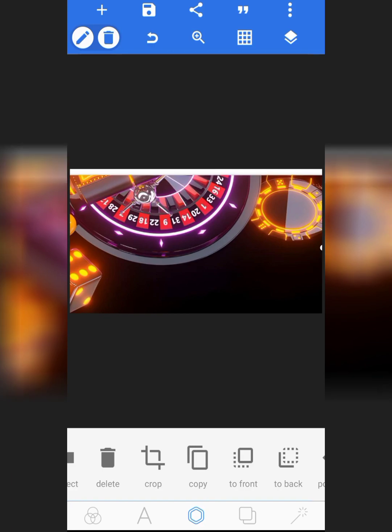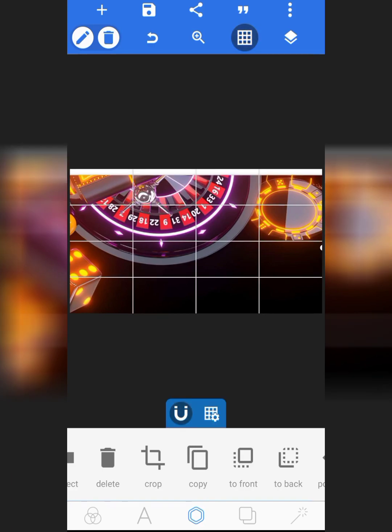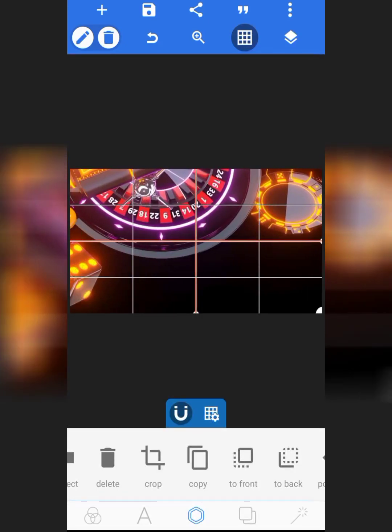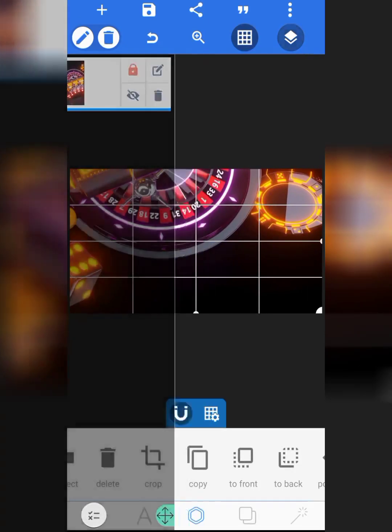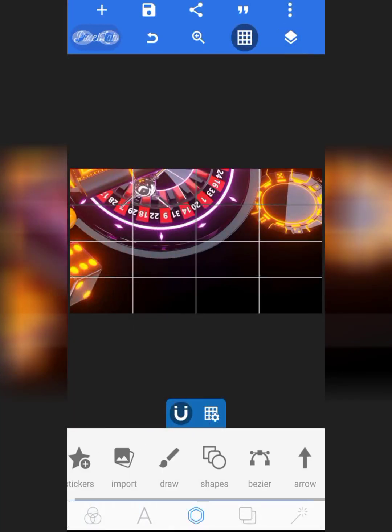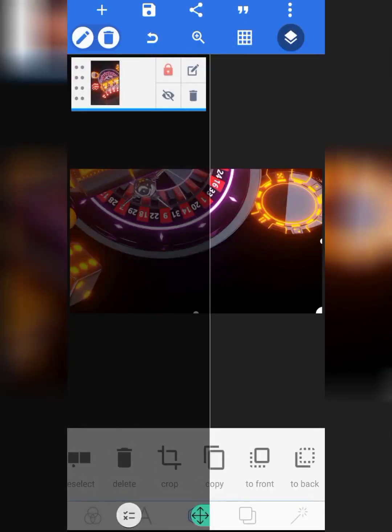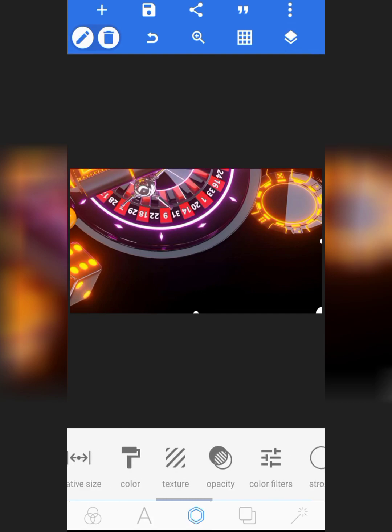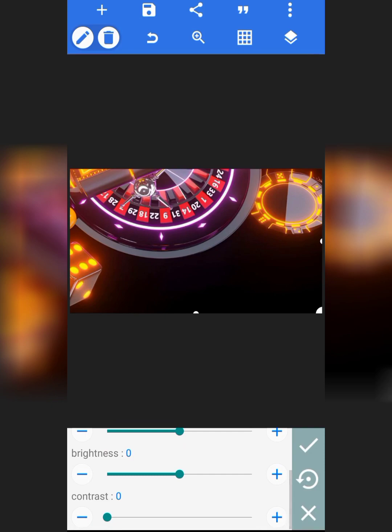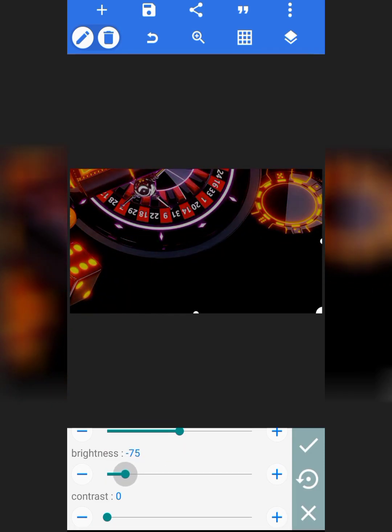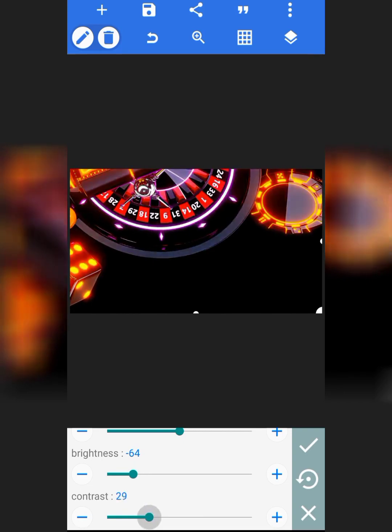So you put on your grid, adjust it so those two red lines as a cross will appear. Then you lock it. So now I'm just adjusting the color. That's the color filter. I'm just adjusting it to be a bit darker. Kindly follow me.